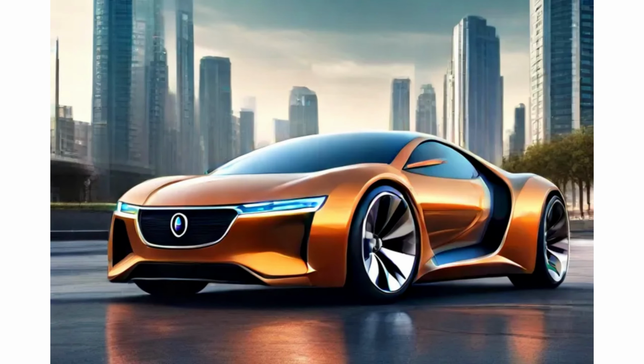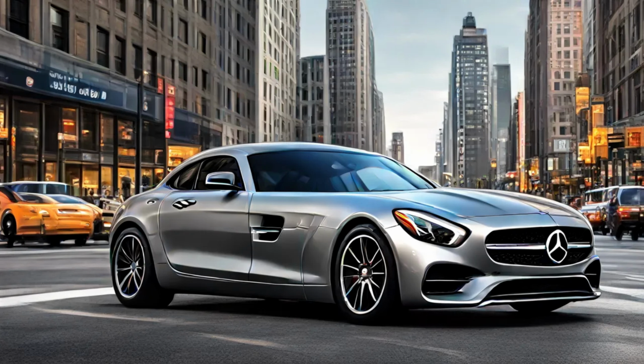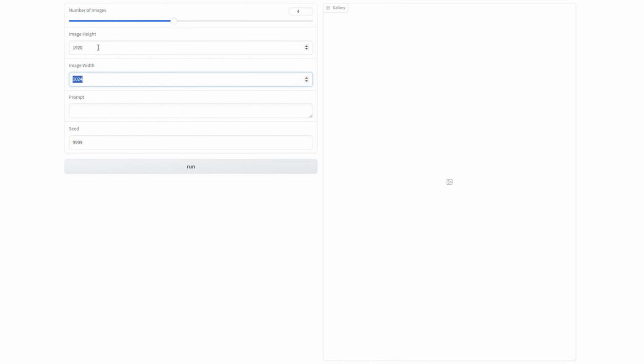Hello everyone. Today I'm going to show you how to create high-quality AI images using Hyper-SDXL. Okay, let's do it. Now, I'm trying to change the default dimension to 1K resolution and changing my prompt.